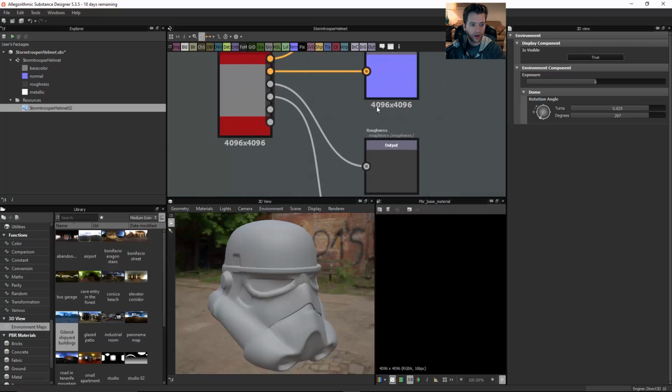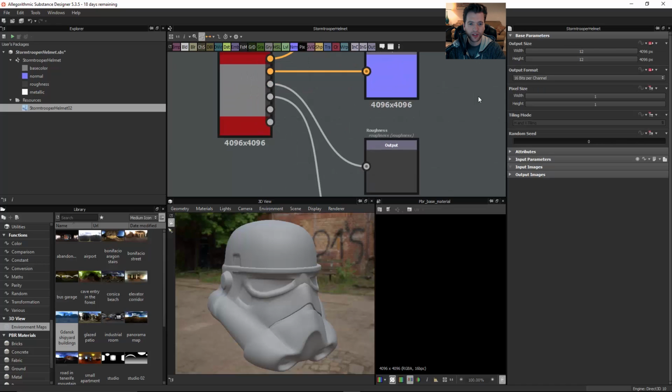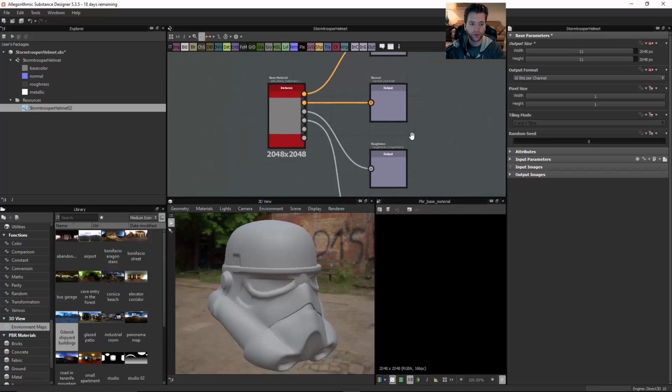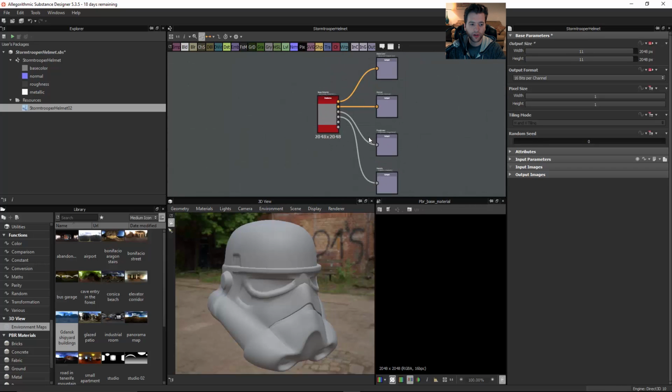And right now we're working in 4096 by 4096, but I'm going to go ahead and change this to 11 by 11 to do 2048 by 2048. It'll be a little bit snappier, especially with the screen recording going forward. So I believe that is the basics of just going ahead and setting this up.